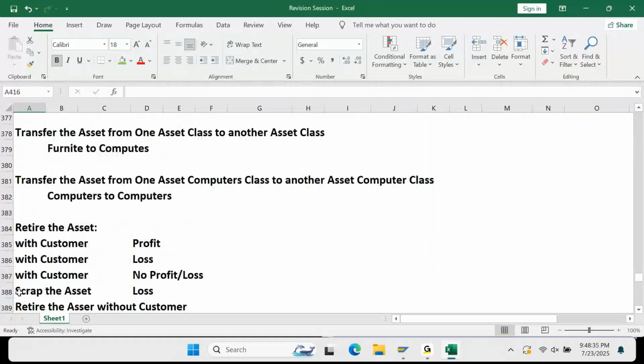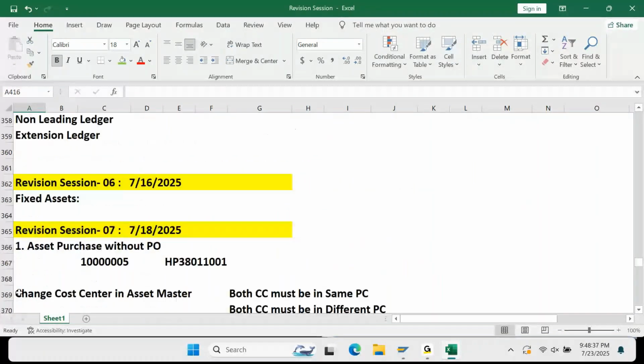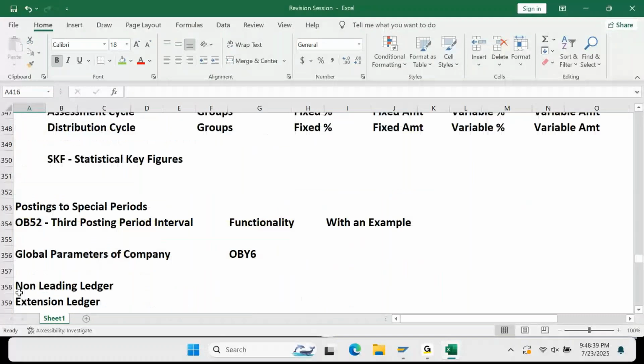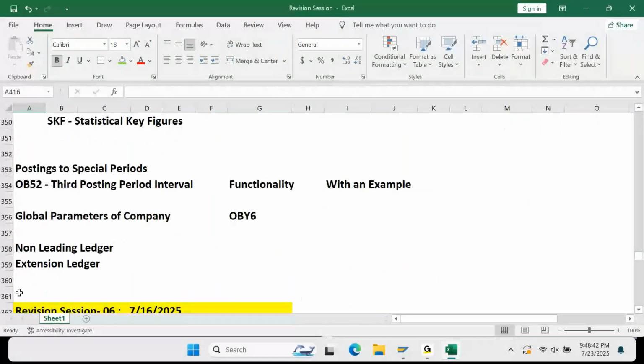Like this, for any topic, you will have so many points. Right? You will have posting period variant. Everybody would have noticed in posting period variant, you will have a third interval. You should understand what the functionality of it is. You need to have an example. And you know the global parameters of a company code, OBY6. What is it? What will you do there? What is the impact of it?